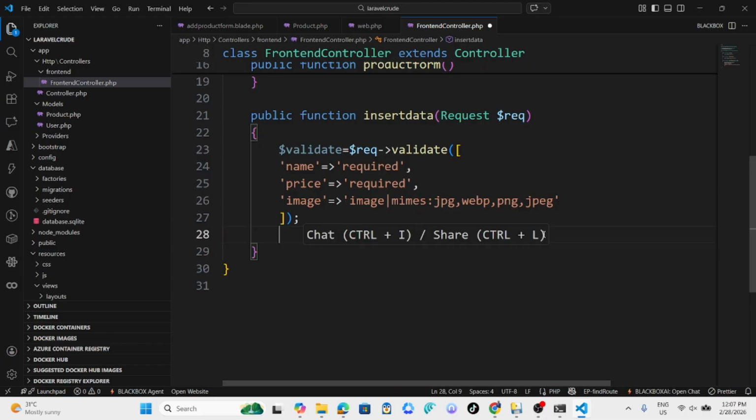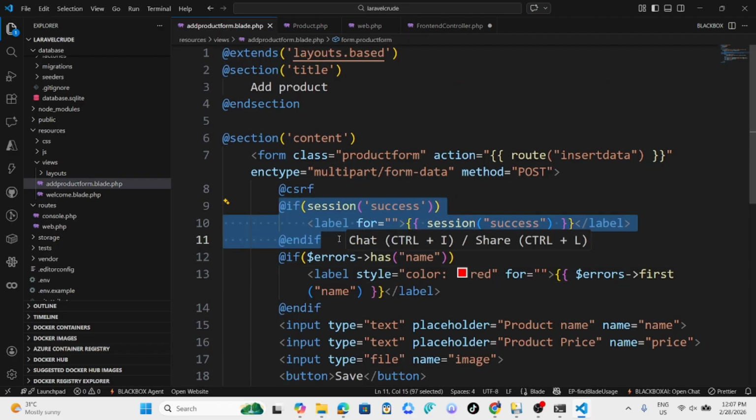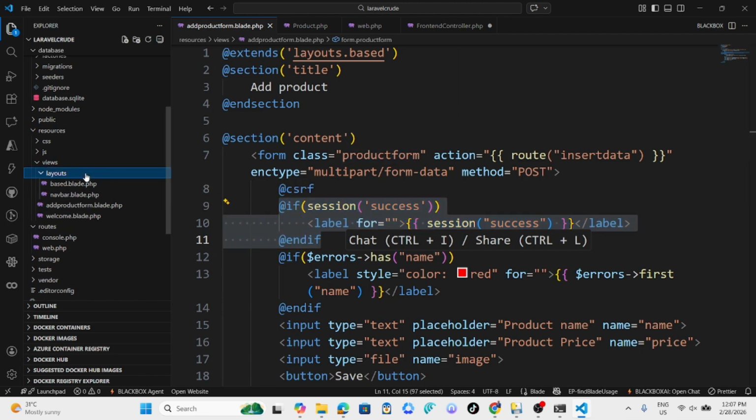We are going to remove this for now. We don't need it. Now we are done with our form validation. But there is something I wanted us to do here. We want to call this particular success message on all our pages. We are going to make it global. So how can we do that?